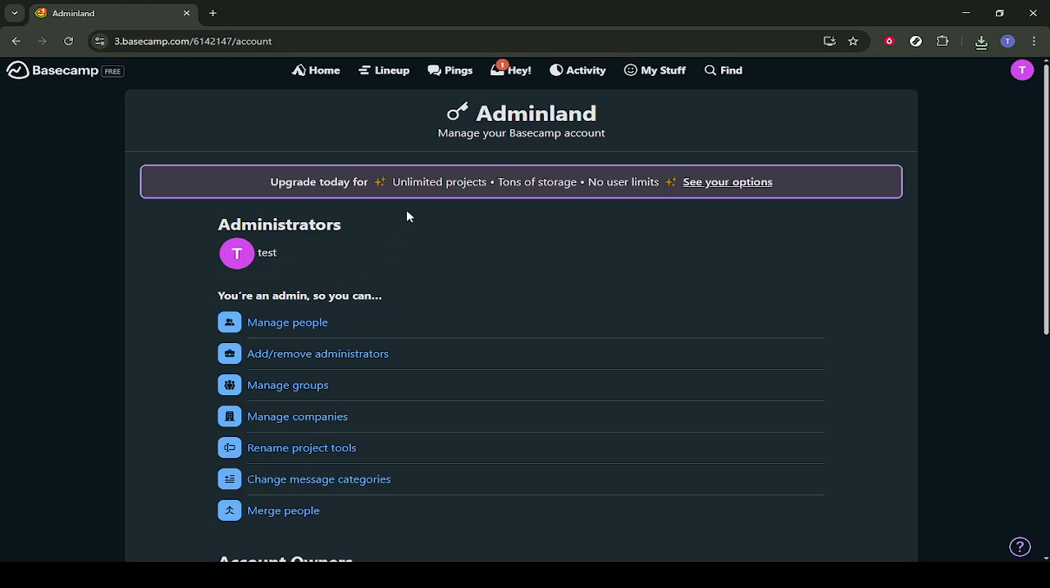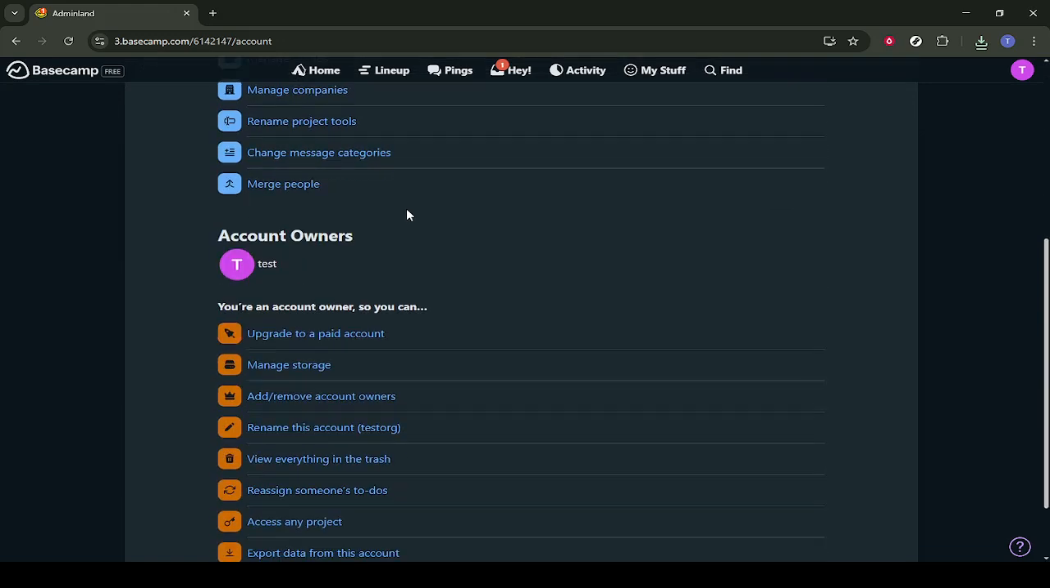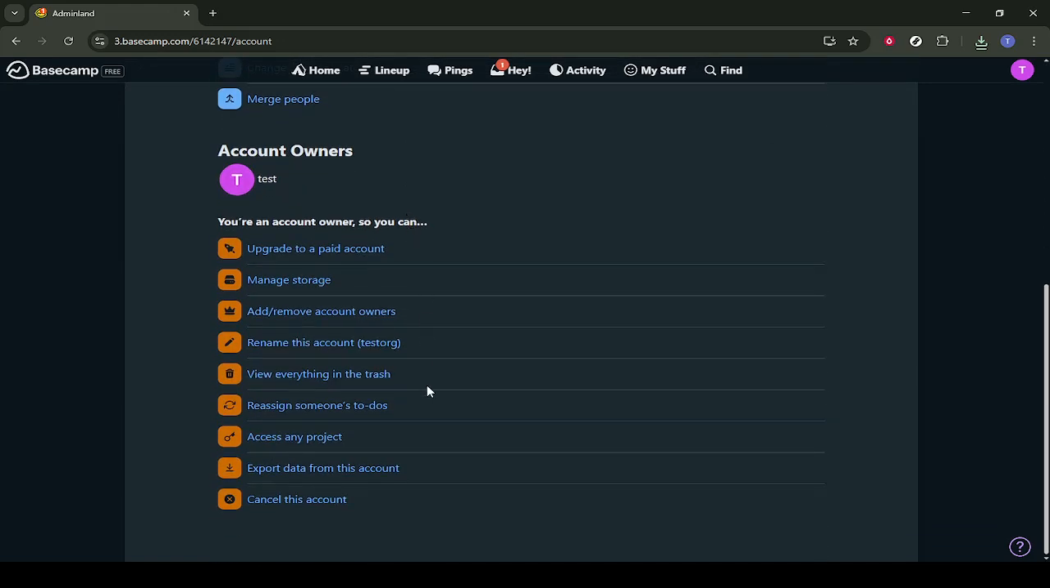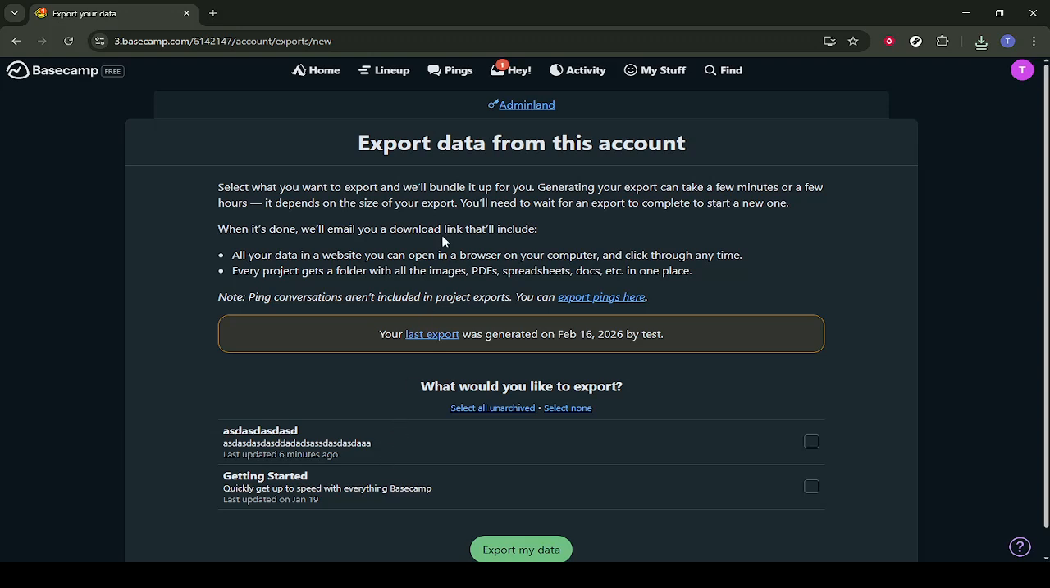Once you're in Admin Land, find the option labeled Export Data from this account. Click that. This is the feature that lets you generate a full backup of your Basecamp content. It typically includes projects, messages, to-dos, files, and other key information that you might want to move over or archive. On the export page, you'll see a button or link that allows you to start a new export. Click on that highlighted option to create a new export.